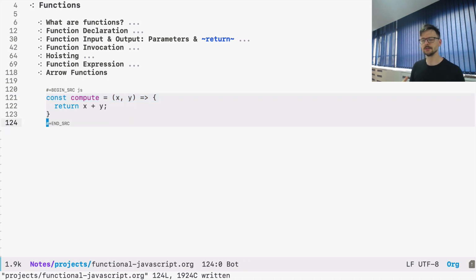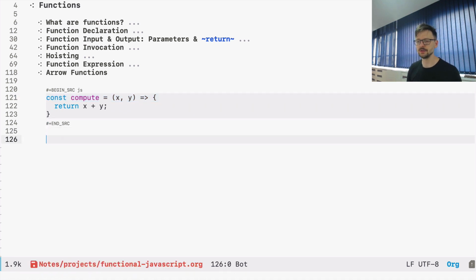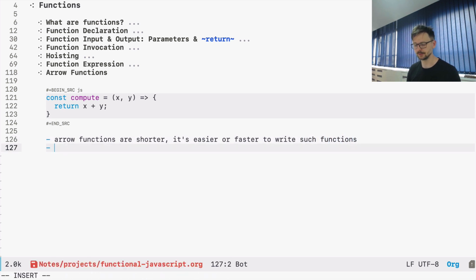So why was this introduced? So first reason was that it's just shorter. So arrow functions are shorter. This is subjective, but this way it's easier or faster to write such functions. Another reason is to clarify the semantics.